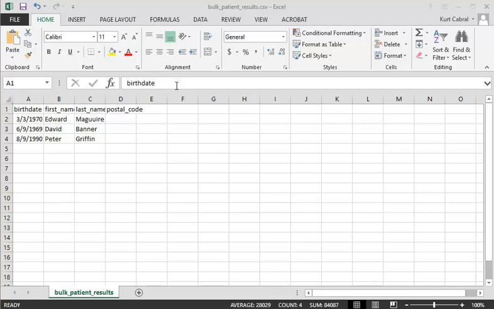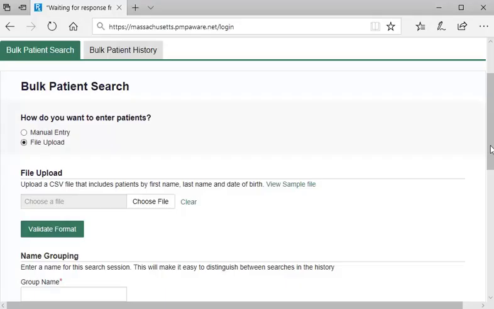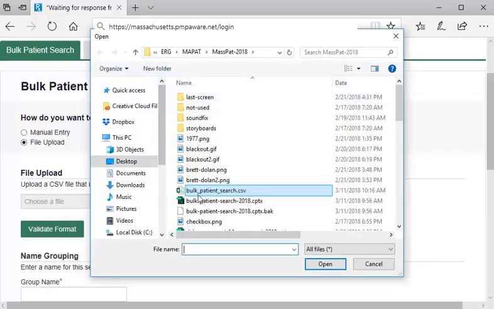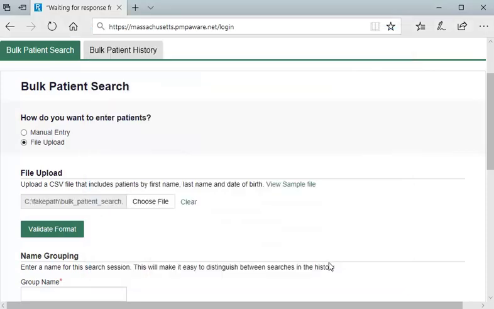If you work in the file using Excel, be sure to save it as a CSV file when prompted about keeping the original format. For this demonstration, we've populated the spreadsheet form with 3 patients. Now we'll select the Choose File button on the bulk patient search page, browse to where we've saved the file locally, and select the file to complete the upload. The file name will display in the page's file upload window.